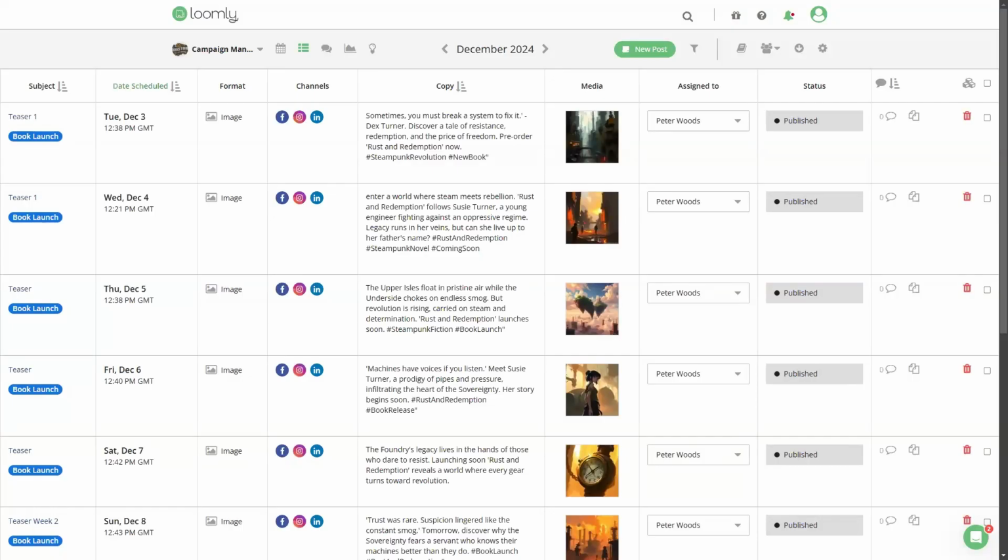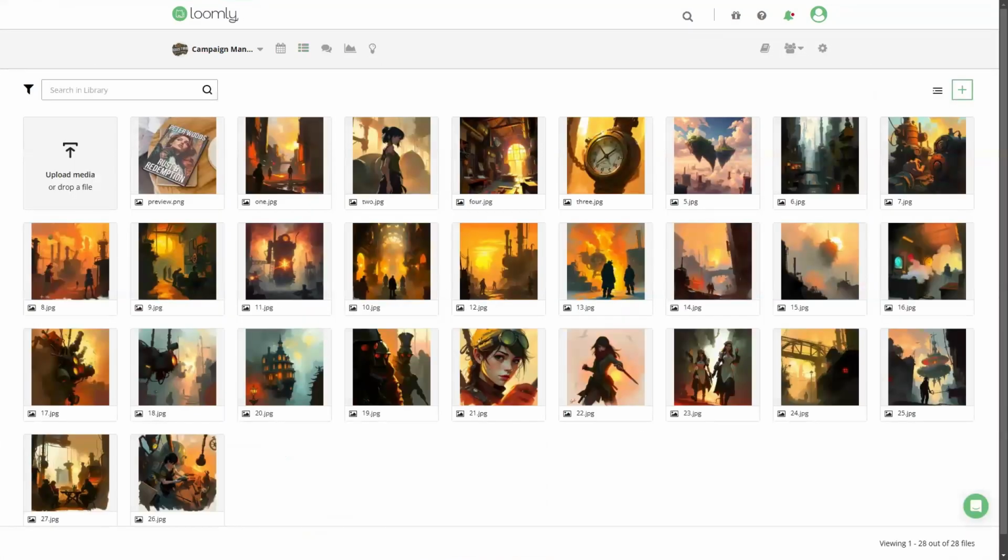Ensuring a successful campaign requires effective organizing, storing, and management of your media assets. Loomly's library is the ideal solution, enabling you to store, label, and refine your media conveniently. You can access the library from your browser bar at the top and go into the library. With Loomly, you can effortlessly manage these tasks.